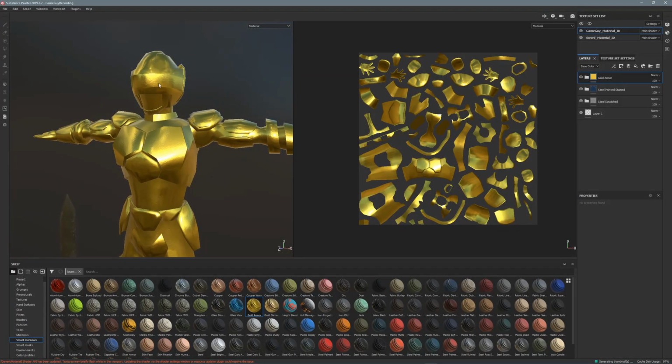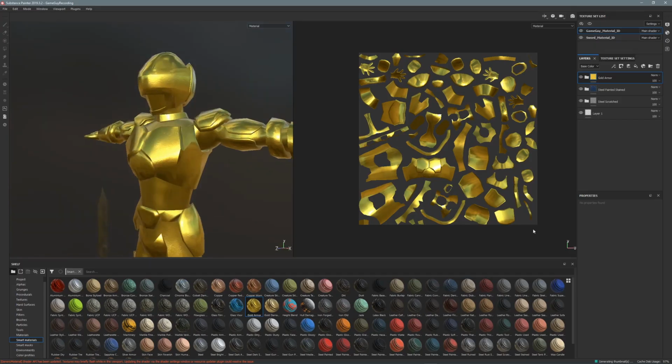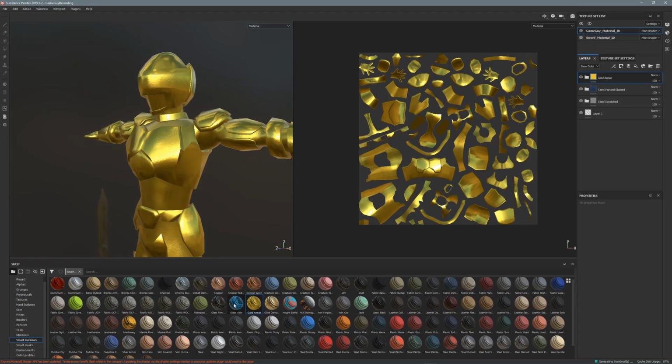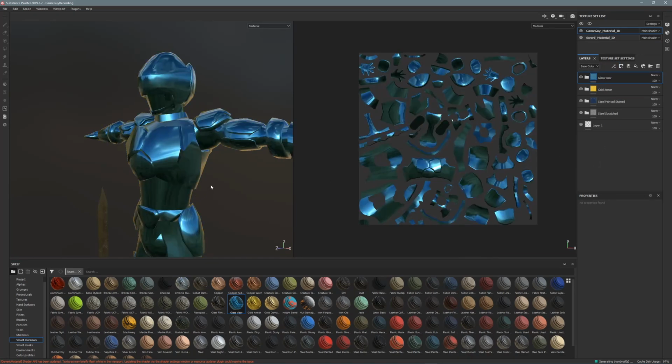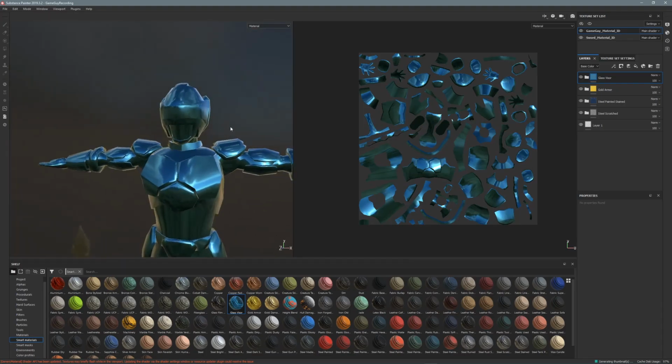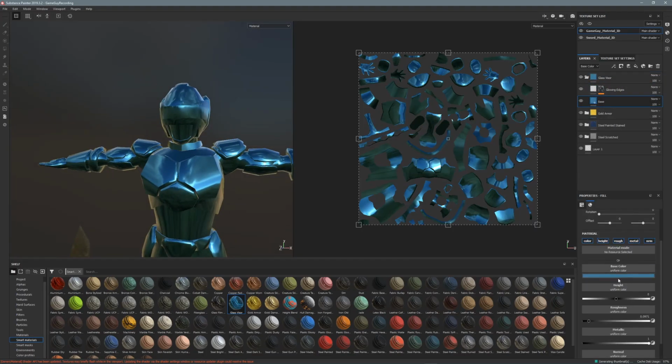And finally, I need a material for the visor. So actually, there's another one here that the name is pretty good. It's glass visor. So I'm gonna go here, put it. Looking pretty good. I think I'm just gonna make the base a little bit darker.